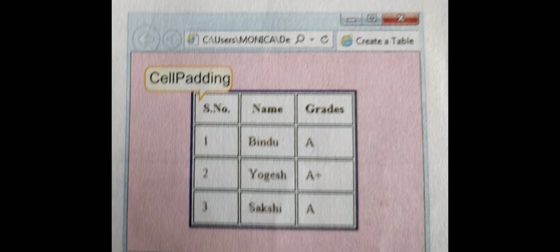Not to mention, you can also put color for your cells, which is the inside part of the rows and columns, where you have written the s.no name. So after you open the table and everything, you have to put bg color equal to yellow, bg color equal to pink, bg color equal to anything you want. I mean any color. And that's it, you guys.